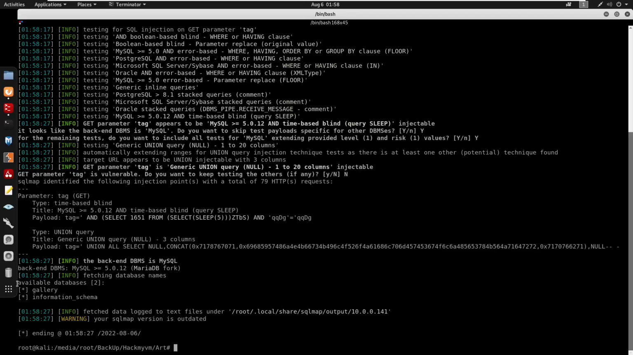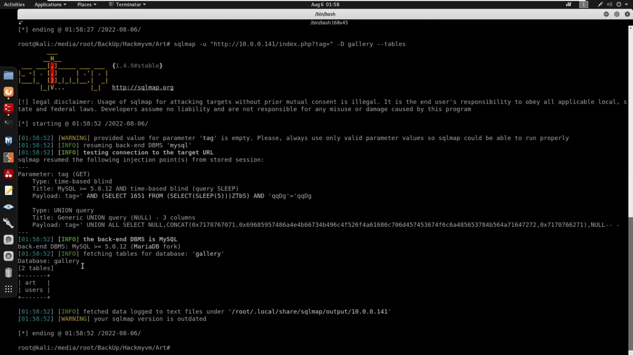We do have 2 available databases, and it is vulnerable to SQL injection. We can specify -D and also -T to specify the tables. -T is for the tables inside the databases, and -D specifies the database. So we have gallery, which is going to be for -D for the gallery database. We want to specify the tables inside that database. So do --tables. We have 2 tables, art and also users.